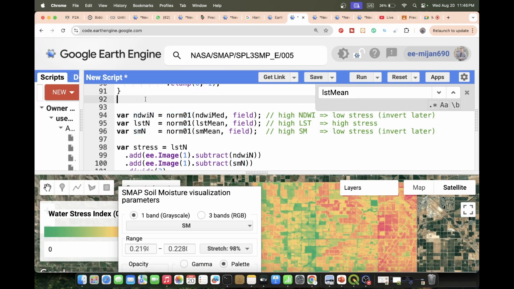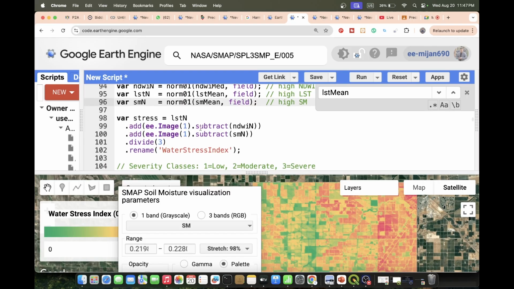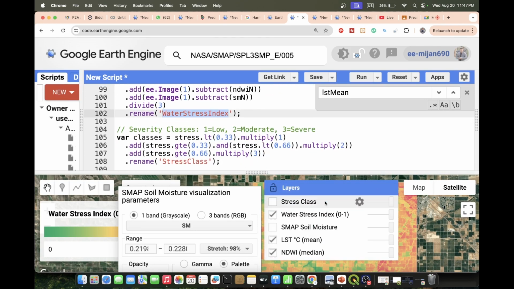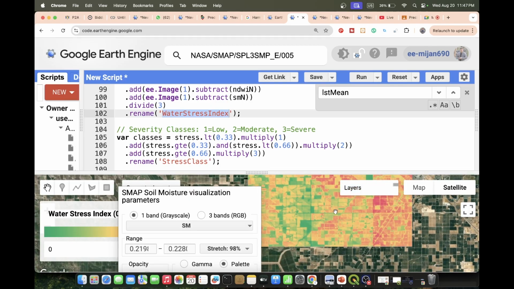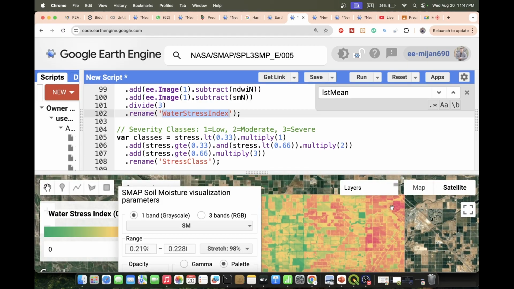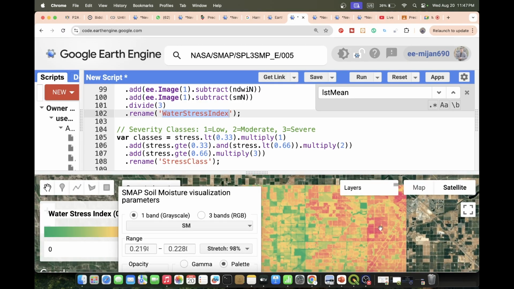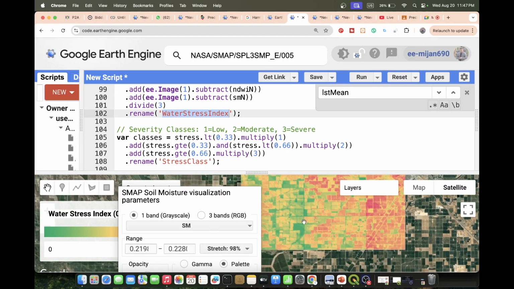So I create a function, and in this function I use the different factors. Further, I apply this formula: LST, subtract NDWI, and subtract soil moisture, and divide by 3, because we have 3 factors. Then we rename it the water stress index, and we get this type of water index map. From this index we can easily see where there is high water stress, this type of place, this red color, and where there is low stress.